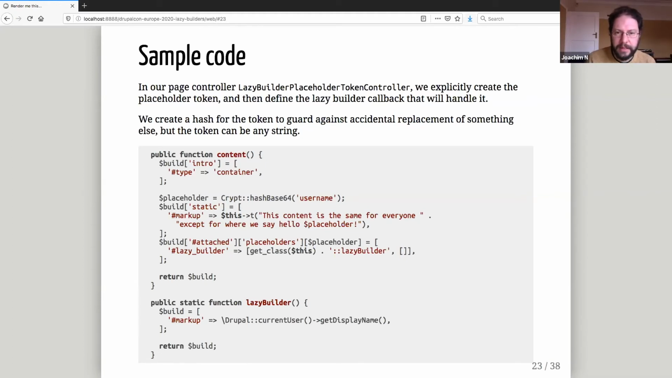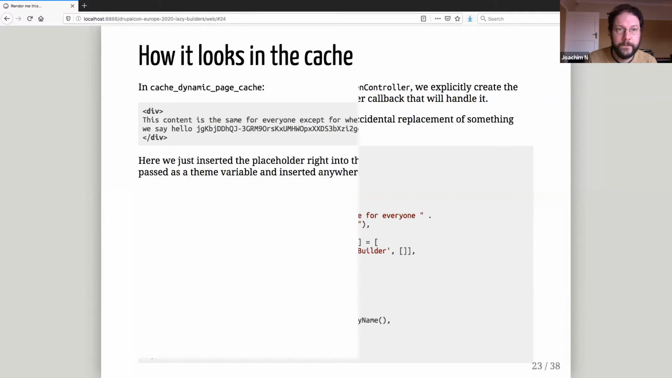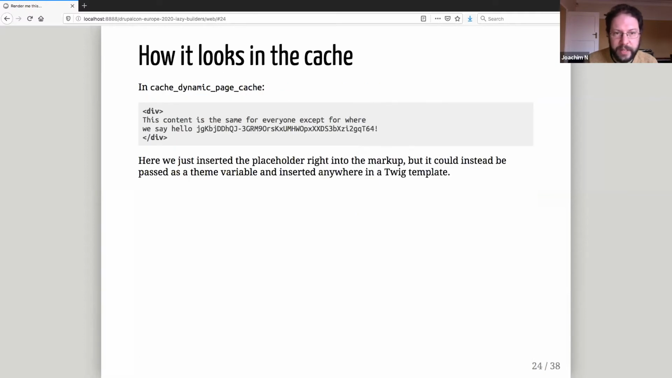And this is going to mean that the static here, the bit that says this content is the same for everyone except where we say hello, all of that's going to go in the cache. And just the string that's the placeholder is going to get replaced. And our lazy builder method is the same as before. And now we don't have the special placeholder HTML element anymore. We actually just see the token.